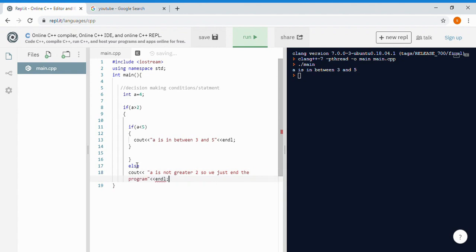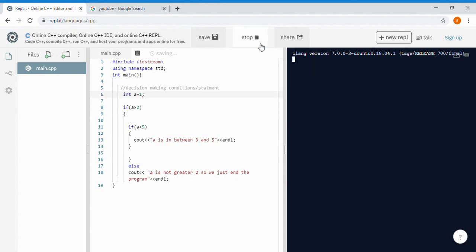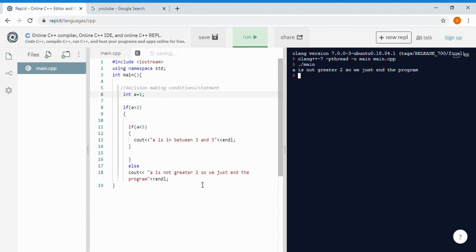That's it. Now let's run it again. I put the value of A as 4. Now look, it says A is in between 3 and 5. Now let's say if we put the value 1, only the last else part is going to work. A is not greater than 2, so we just end the program.